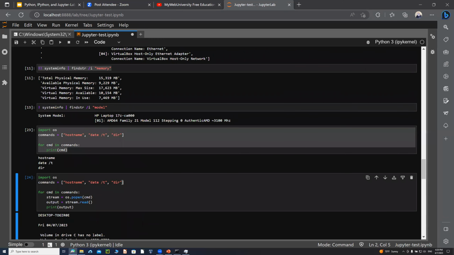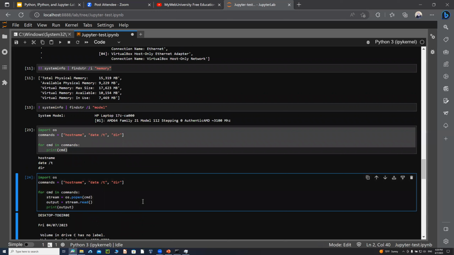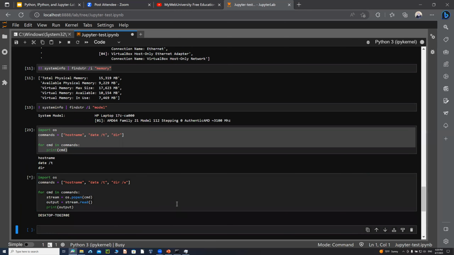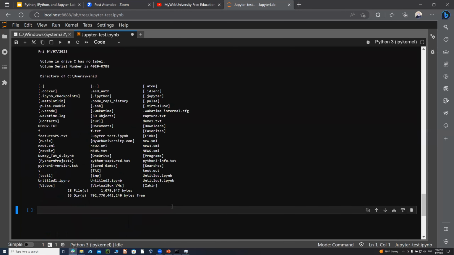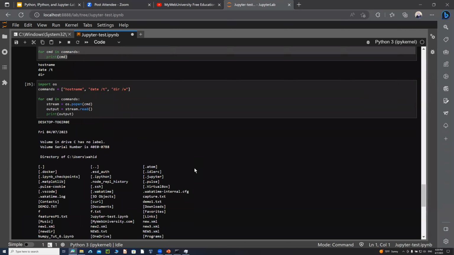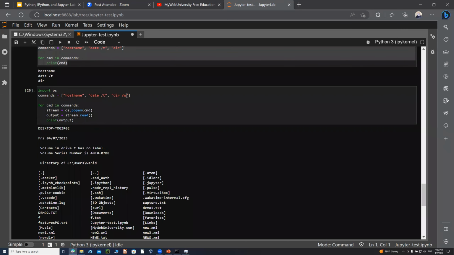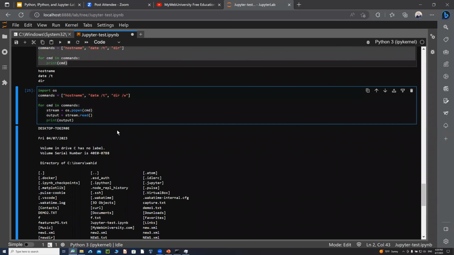Let's change one more thing here on the directory. I want to do directory slash w, and then see how the command affects it. The output is smaller rather than too big. You can see that it is there. And then here, you can do whatever you want to do.